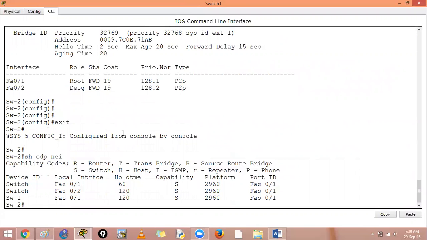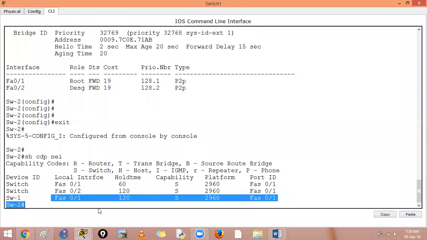This is Cisco Discovery Protocol, Cisco proprietary. The open standard protocol is LLDP, Link Layer Discovery Protocol. CDP will tell you which device is directly connected to you. It says, I am switch 2. I have switch 1 connected on my F0/1, and he has connected me to his F0/1 interface.